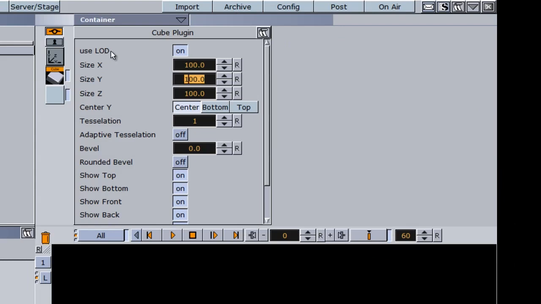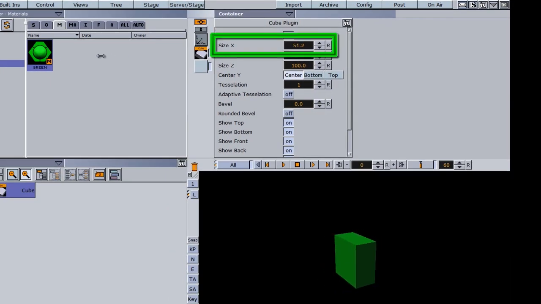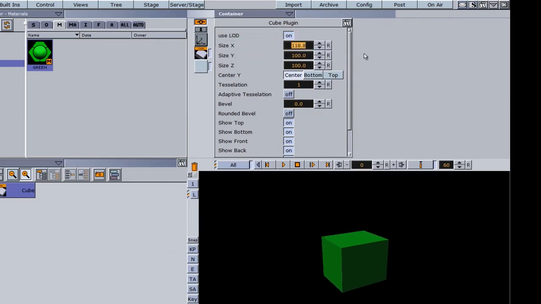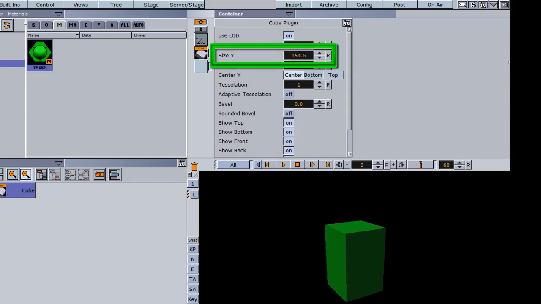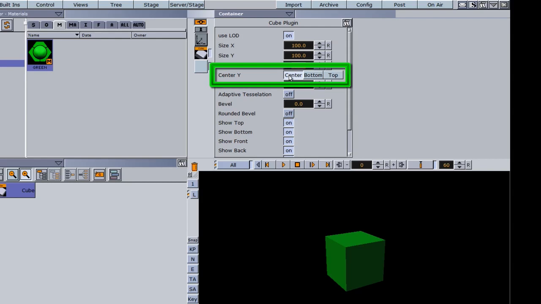First option we have is use LOD. We can enable or disable this here. We also have a size X, and I can increase or decrease the size X of the cube. I can increase or decrease the size Y of the cube, and also increase or decrease the size Z of the cube. The cube has its own center Y point, so by default it's set to center.